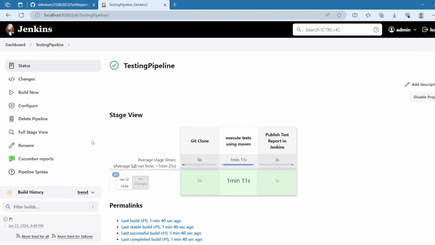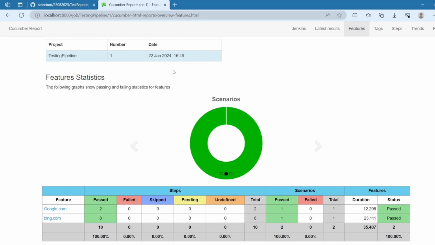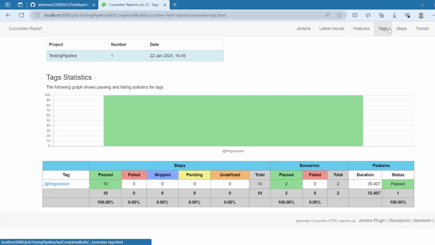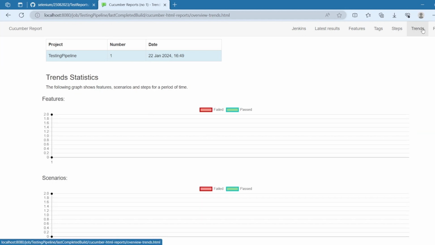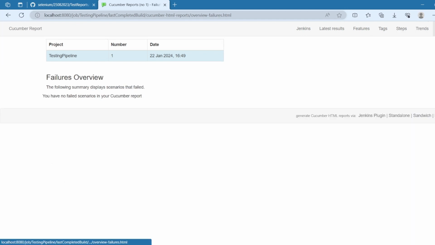Okay. So let us now take a look at the Cucumber reports by clicking on this link. As we see, this is generated just now. So this is the latest report, or else we could click on the latest report if it is not the latest one, and we could also take a look at the previous reports if we have multiple executions. Okay, so as we see, both the features are successful. We could go and see the results by tags. We could see the results by steps. We could also see the trends here. Then we could see the failures.